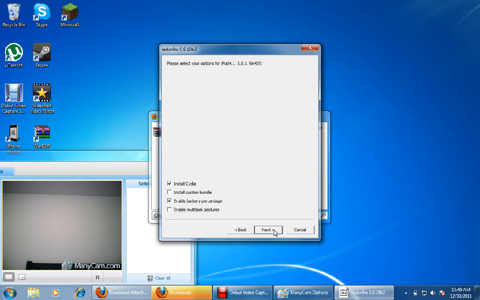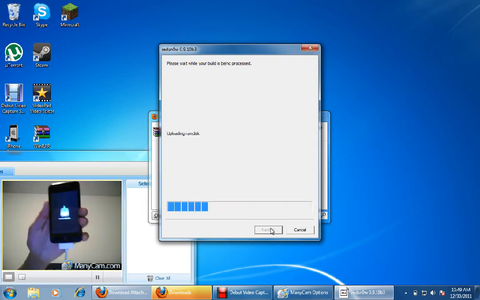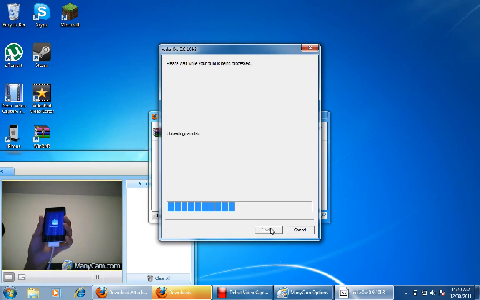Now, I already have my iPod Touch jailbroken for tethered, so I'm just gonna take out the install and take out the enable battery percentage. I'm gonna hit on next and then just wait for the iPod Touch to be jailbroken. So just wait for it to be downloading, and then yeah, I'll get back to you when it's done.